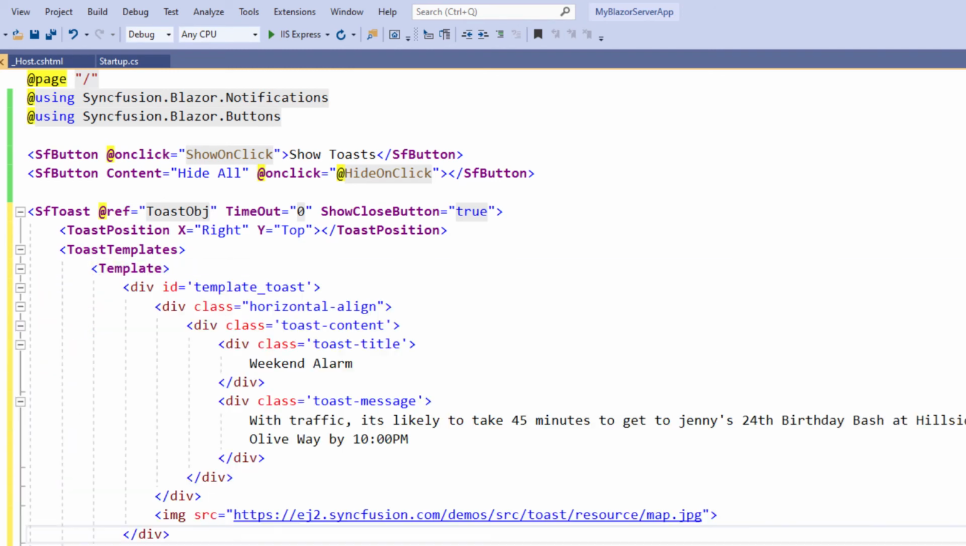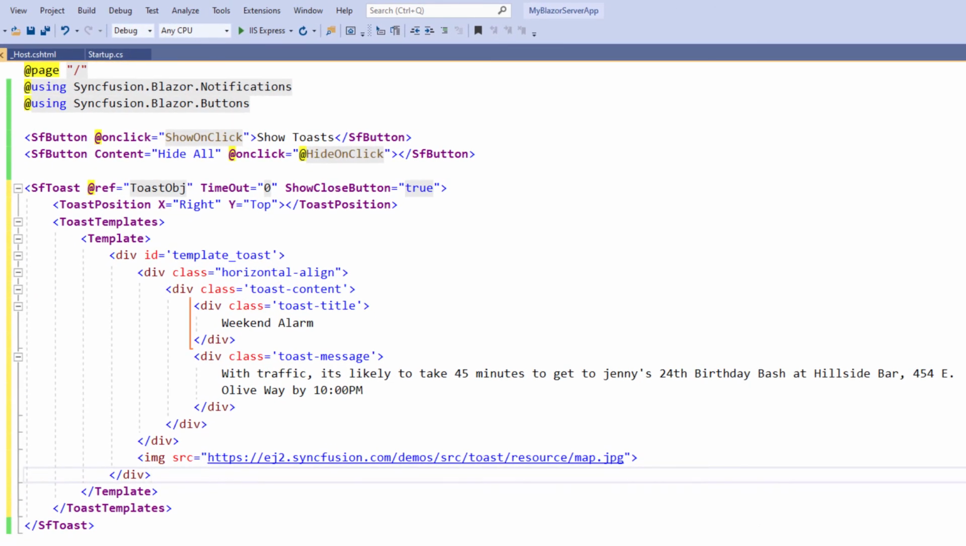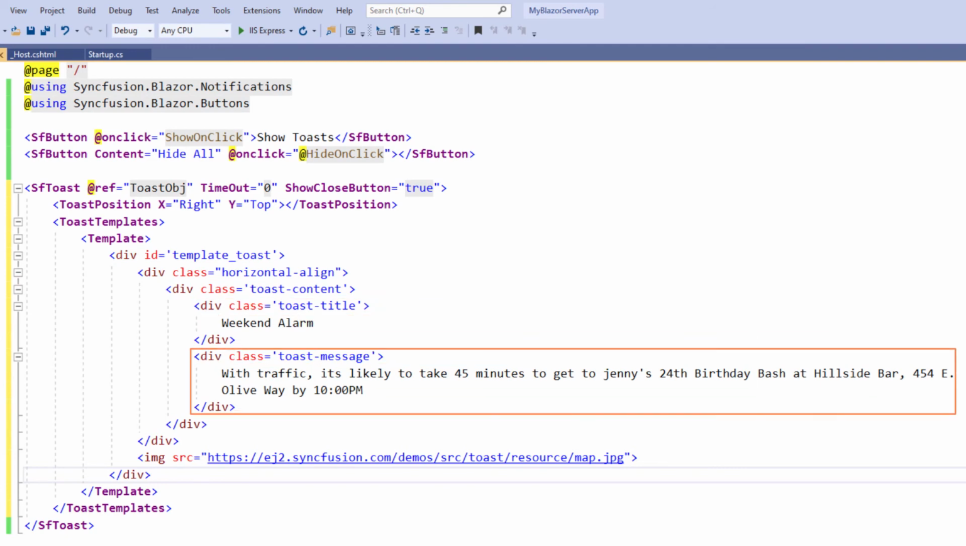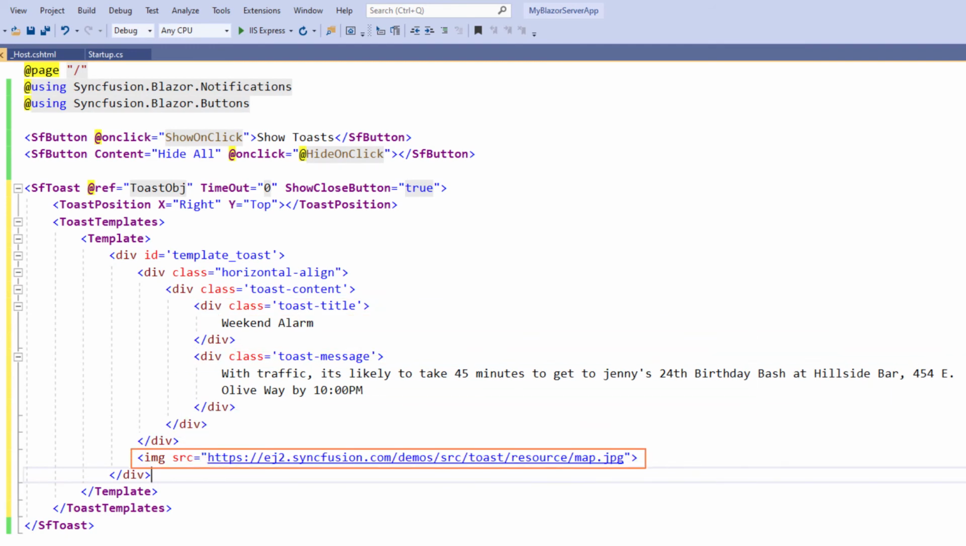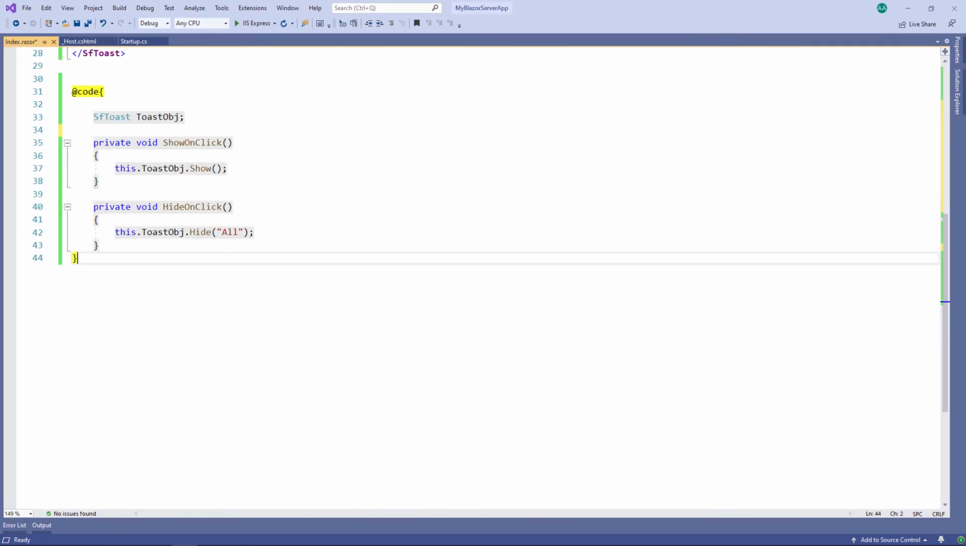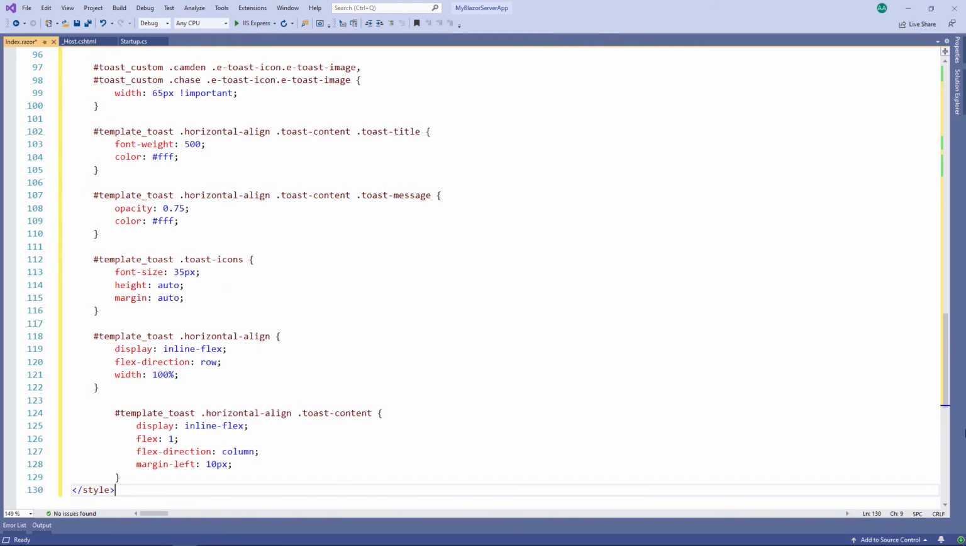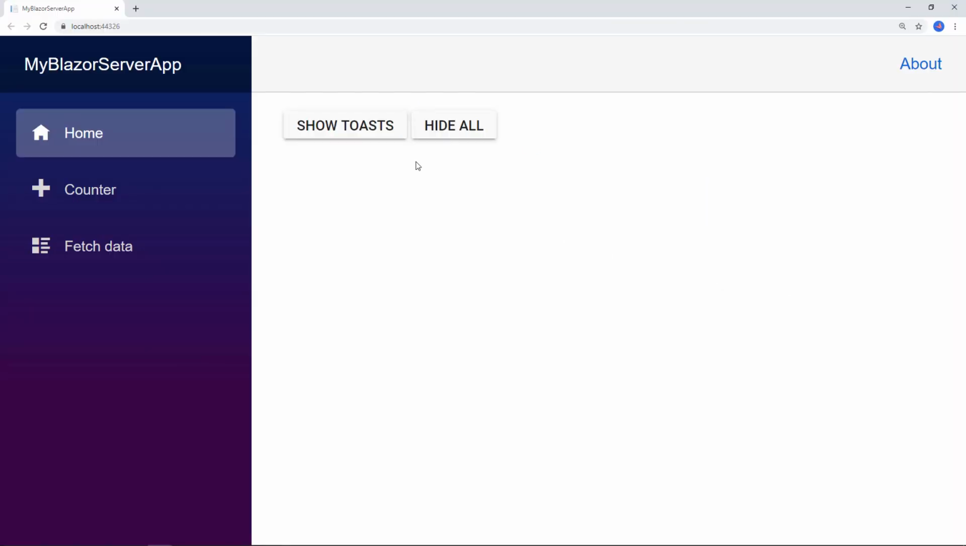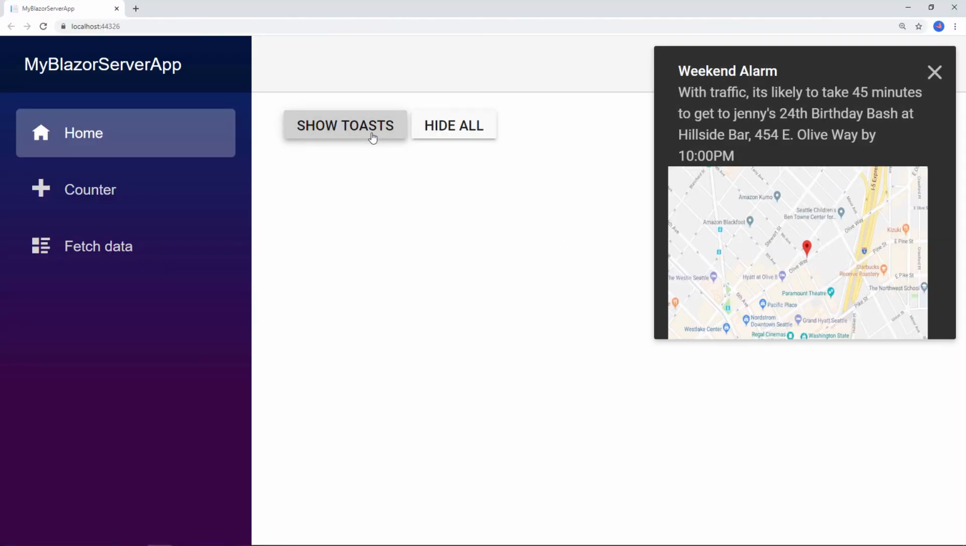I add some HTML content. I have added a div for the title, a div for the message, and an image tag. Using the style tag, I add styles for those HTML elements. Let me save the file and run the application. I click the Show Toast button and you can see the customized toast with HTML content in it.